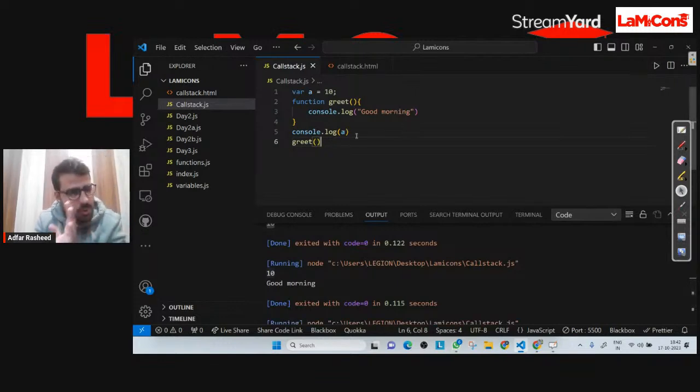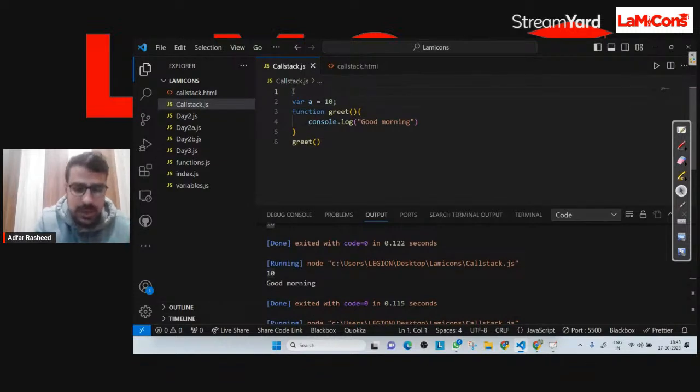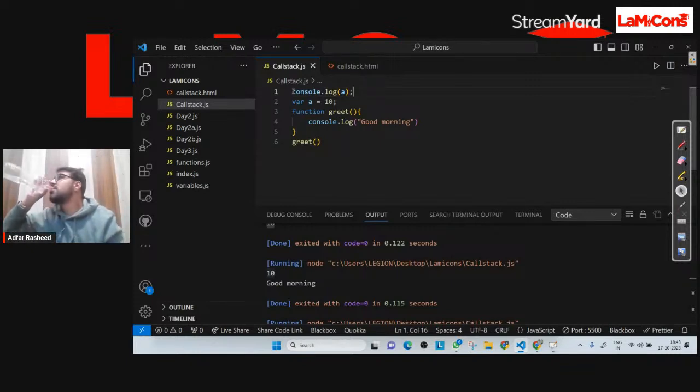Now let me do a small change. I will simply remove this and paste it here, which means this is a special case right now. I am trying to access the variable even before declaring it. I am declaring my a variable on line number 2, but accessing it on line number 1. What will be there? Will there be any error, guys? Come on, tell me in the chat. Will there be any error?